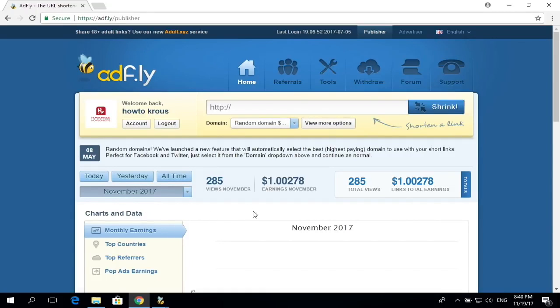Remember, it is up to you how much money you'll earn. More hours of use means more money.